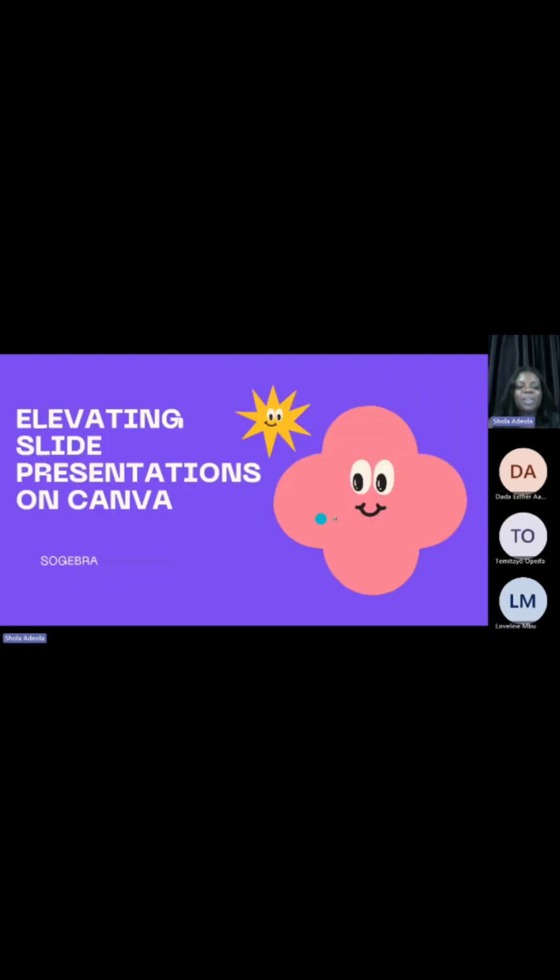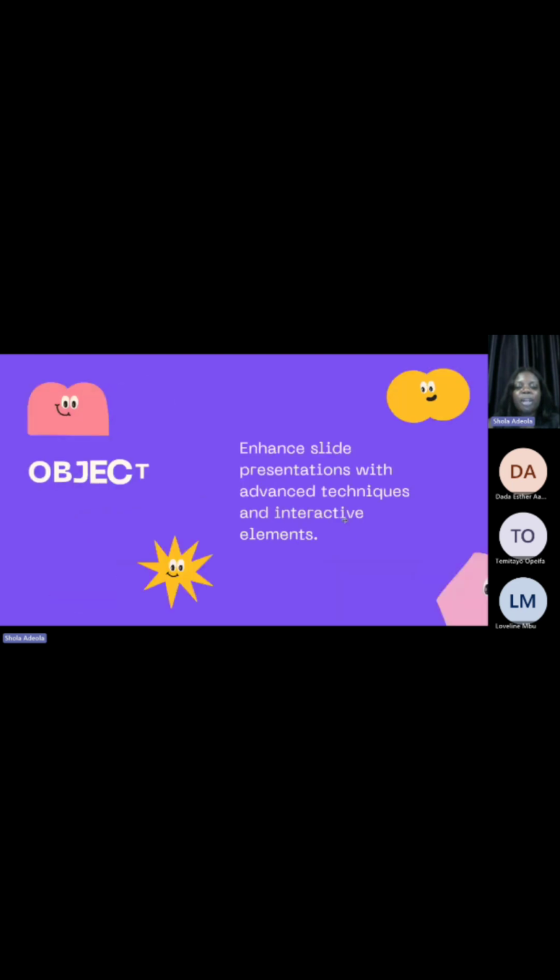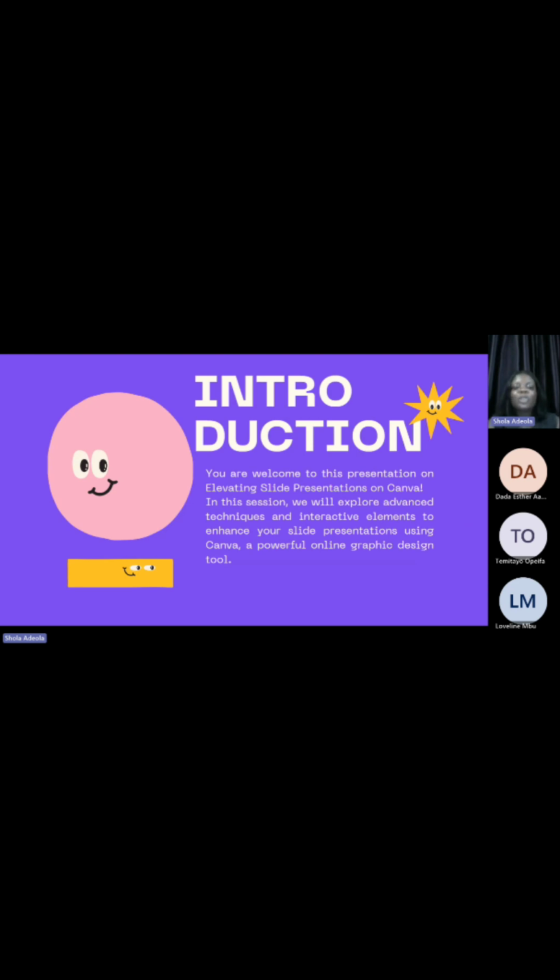Okay, so the objective today is to enhance slide presentations. We're going to learn how to enhance slide presentations with advanced techniques and interactive elements. That's our focus for today. So I want to welcome you specially and powerfully. Welcome to this presentation on elevating slide presentations on Canva. In this section, we will explore advanced techniques and interactive elements, the objective that we mentioned, to enhance the slide presentation using Canva, a powerful online graphic design tool.